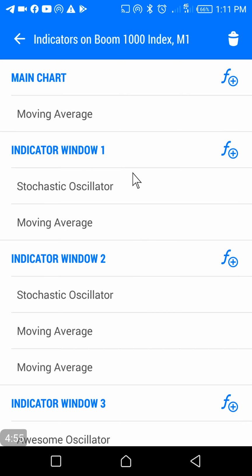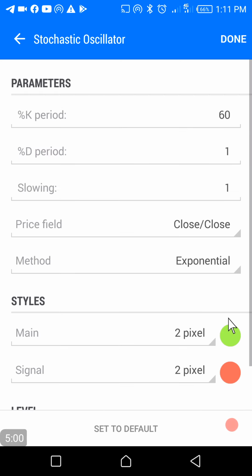Stochastic oscillator and moving average. So what is in the stochastic oscillator? Let's go in. Now for the stochastic oscillator, you can see the percentage K period is 60, percentage D period is 1, the slowing is 1, the price field is close.